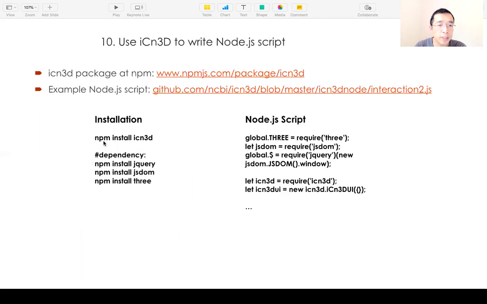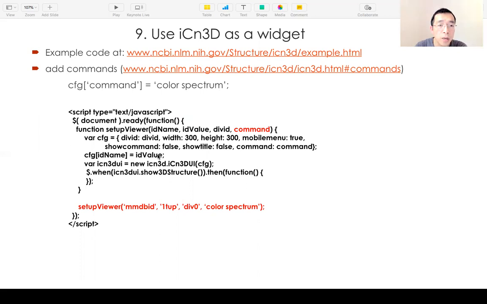You can specify a setup viewer where you define your options, like what your HTML div is, what your command is, and other parameters. Here the ID name could be an MMDB ID or PDB ID, and you specify your ID name. Then display the 3D structures. You can call this function, defining the ID name, the PDB ID, your HTML div, and your command. The command can be a concatenated long string, typically up to 4,000 characters, but I think it could be longer, because this is not in the URL, so you can have a long command.